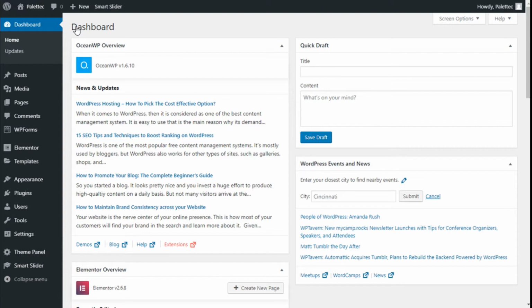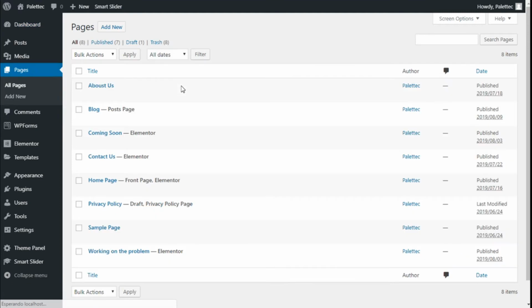Today we are going to learn how to use the set index using Elementor page builder. First, we need to go to pages, all the pages, and select the page where we want to configure our set index, and then we click on edit with Elementor. In this case we are going to use the home page.